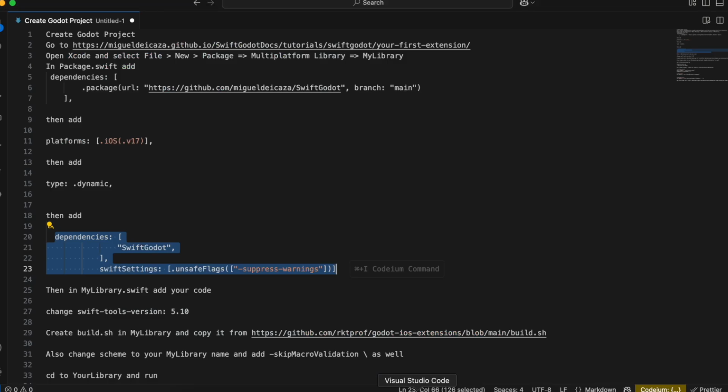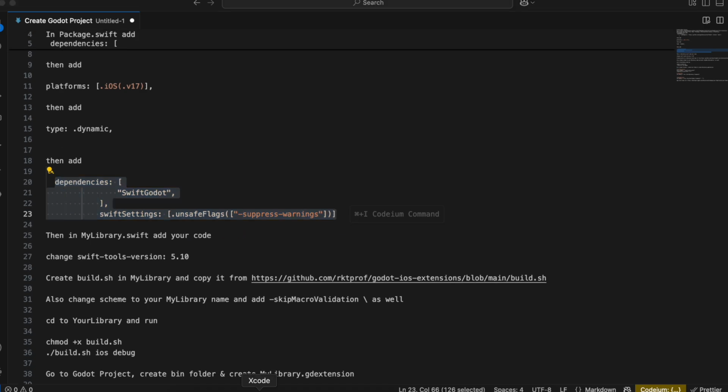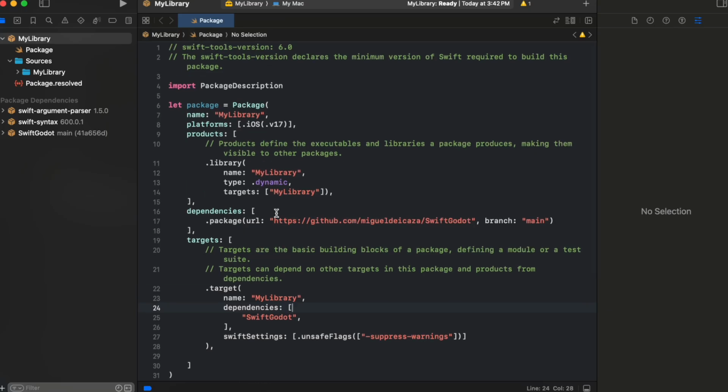Also, at the time of me recording this video, Swift Godot does not support Swift version 6, so it's better you check the Swift Godot documentation on whether it supports Swift version 6 and above or not. So for now I will just make this 5.10.